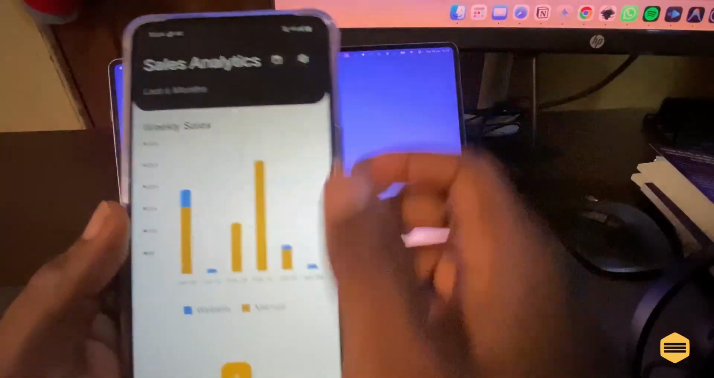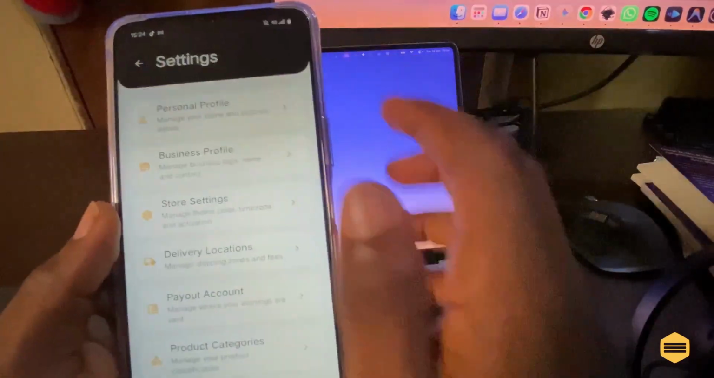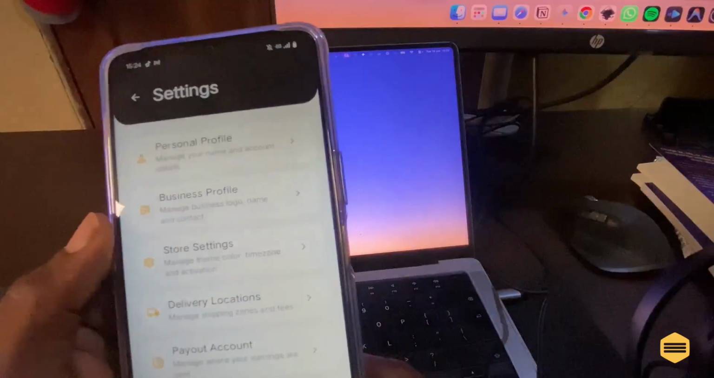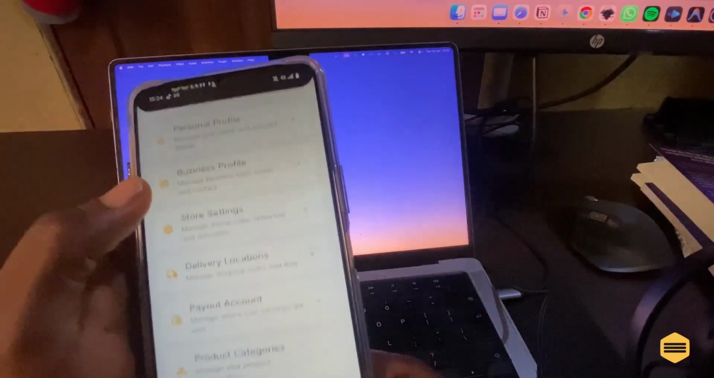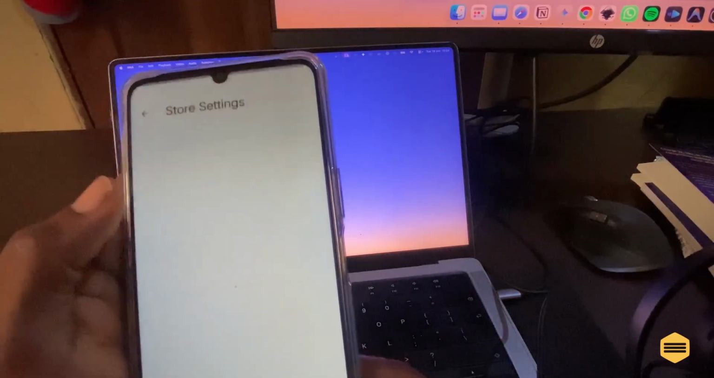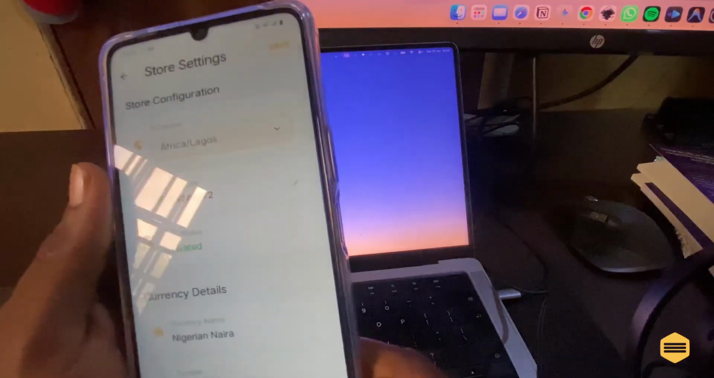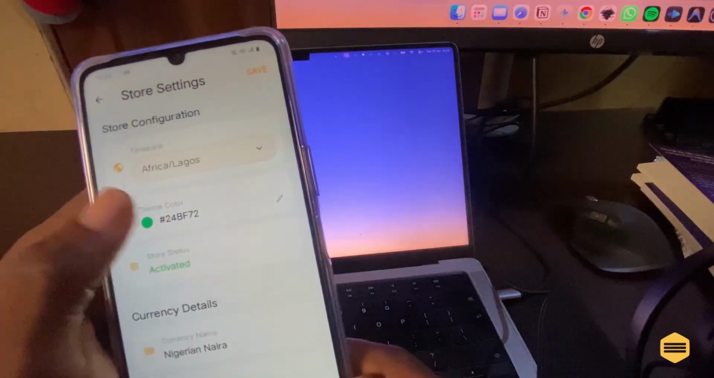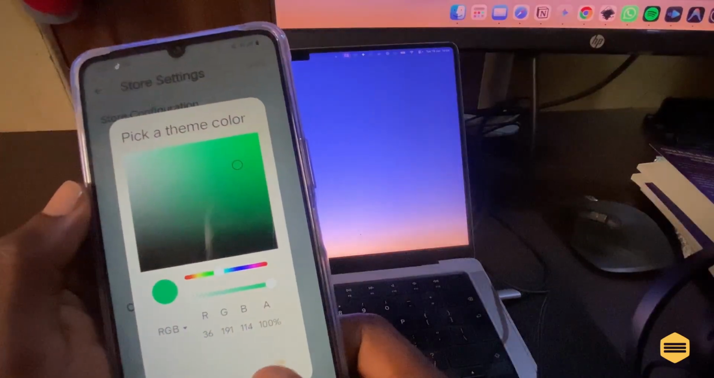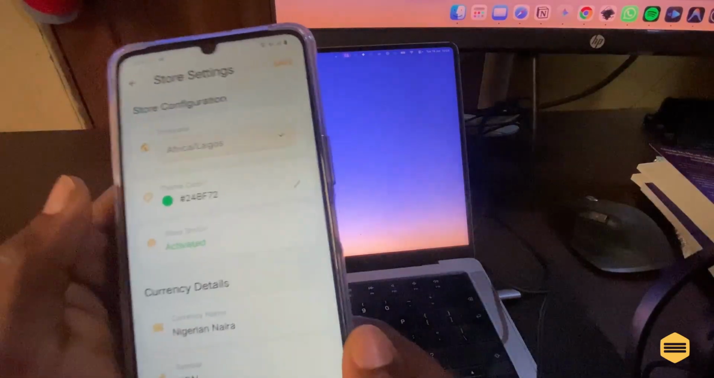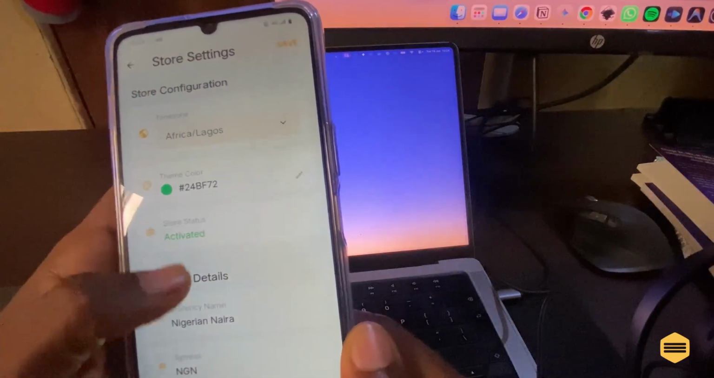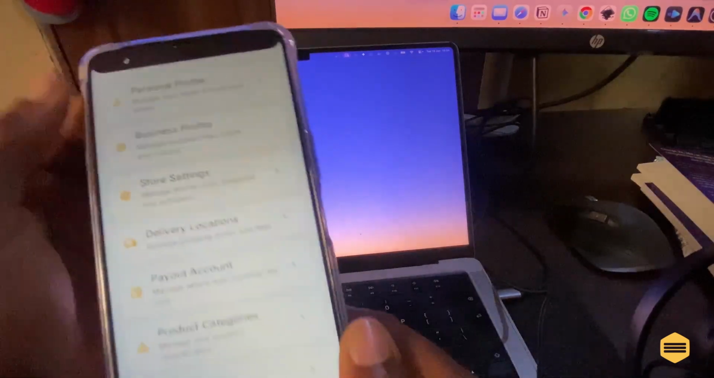Then from the settings, you can access the settings from the top of the screen. So you have personal settings, business settings, store settings. Store settings is where you set things for your website. You can set the theme color. If maybe your brand color is green, you can set it here. That's why the one for this website is green. You can set it here.